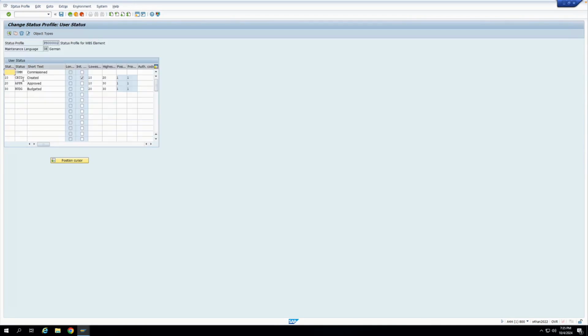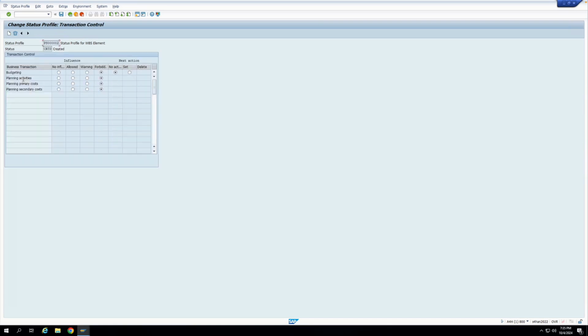So in the status CRTD, I'll double click and then let's add some business transactions. So I'll try to forbid the total cost planning against this WBS element. So let's do that. So I'll go to total cost planning. You can see here the total cost planning is here. So what I'll do is I'll forbid this and let's save.